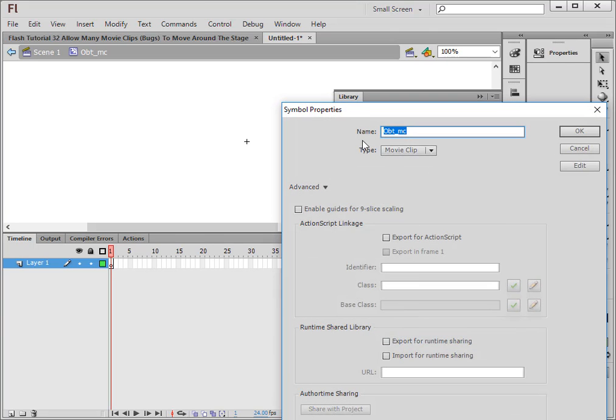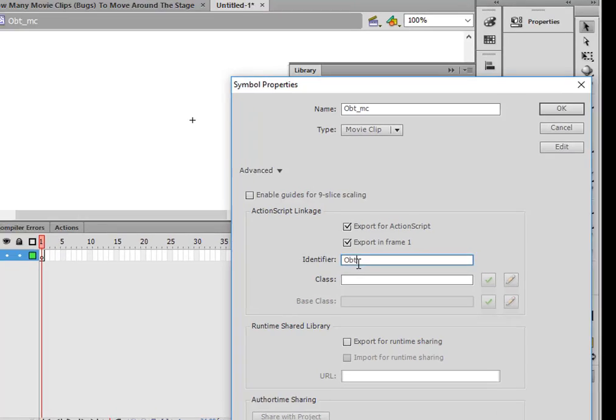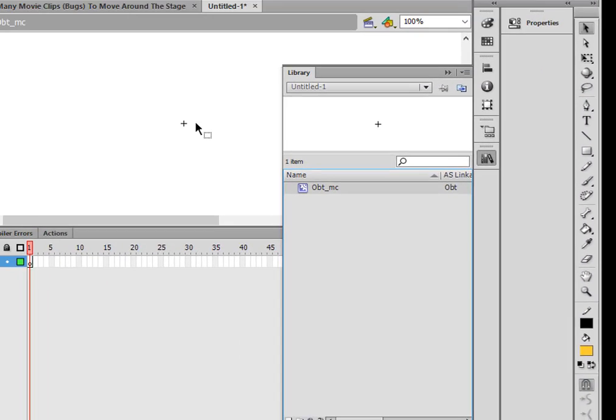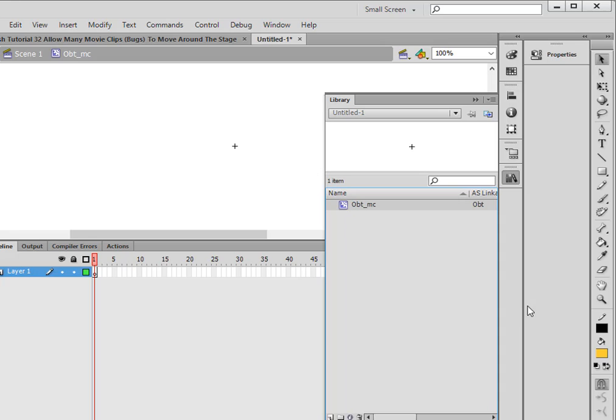Now, right click and go to properties. I'm talking about the properties of this movie clip. I want to click here, export, and you should have a check in here. And we want to give this an identifier name, because this is what we're going to use like an instance name. OBT. Click OK.